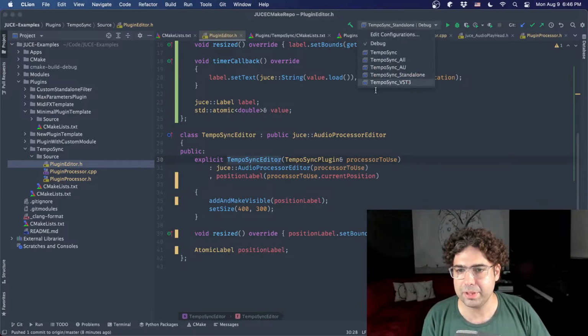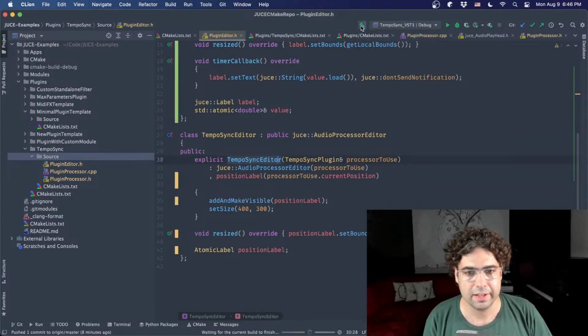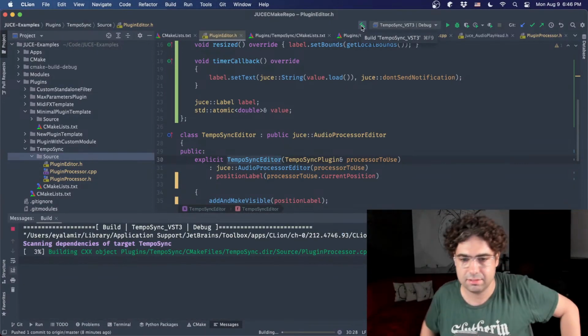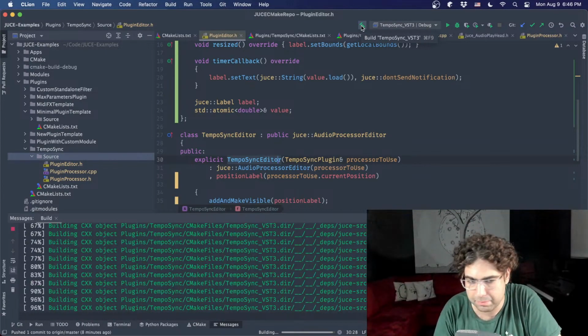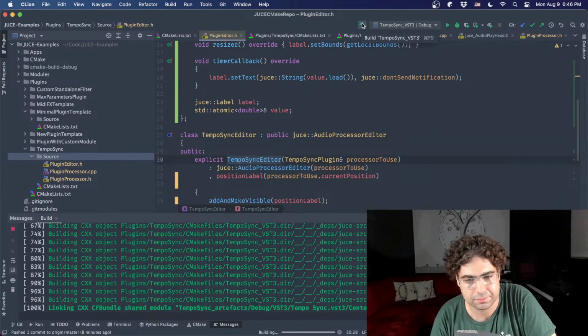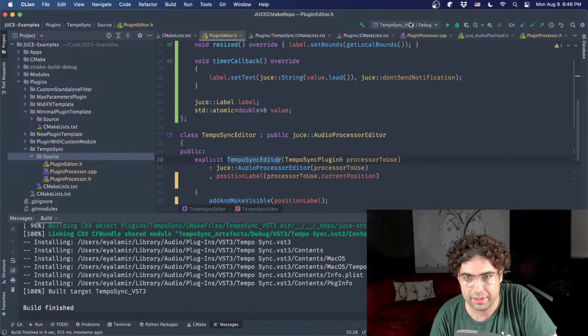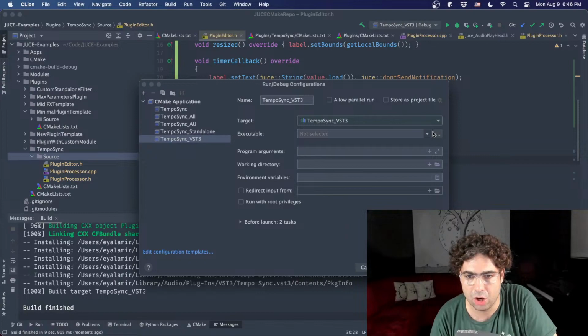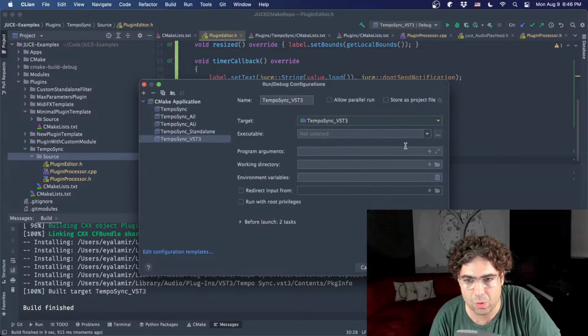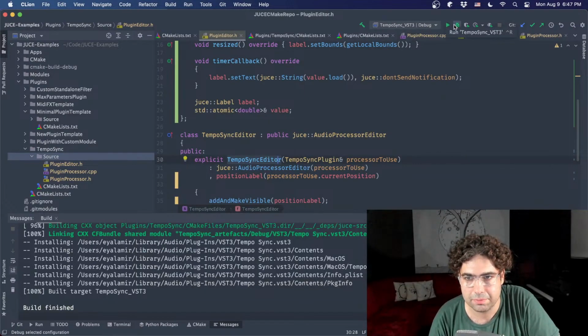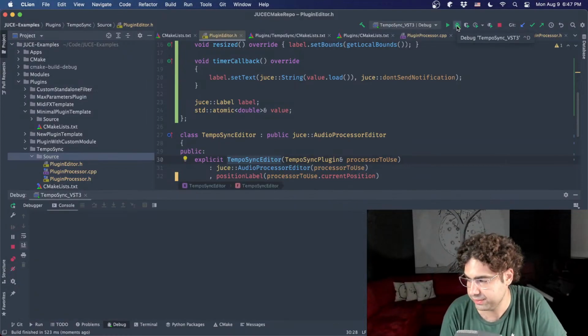And let's see. Now I'm going to build a VST3 version of the plugin. And let's see if what I did made sense. Building. Great. And let me launch a host. So in this case, I'm going to use Reaper. So in CLion, I can go and attach to an executable of a host. So I can pick Logic, Ableton Live, etc. I'm going to pick Reaper. And let's launch it.